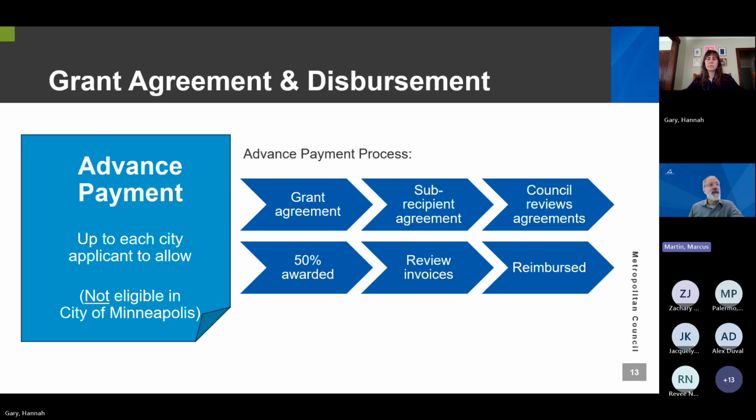After prepayment funds have been expended, so after that first 50%, the last 50% of the grant award will be dispersed through our typical process on a cost incurred reimbursement basis. Again, it is up to the city to decide whether to use this process or not. And we already know that some cities, including the city of Minneapolis, will not be able to use this process this year. So if you are awarded and you're interested in taking advantage of advance payment, we will coordinate that process with our grant administration staff when the time comes.